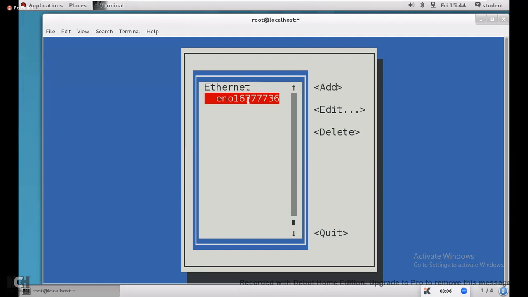One device can have multiple profile names, but at a time we can activate only one profile. Got it, guys? You can create multiple profiles for one NIC card, but we can activate only one profile at a time. At present, the default profile is EN016777736. Device name and profile name both are the same by default.